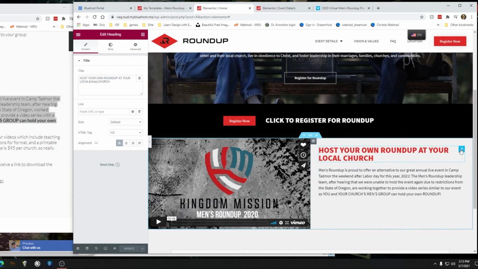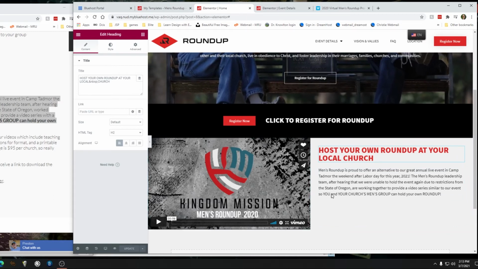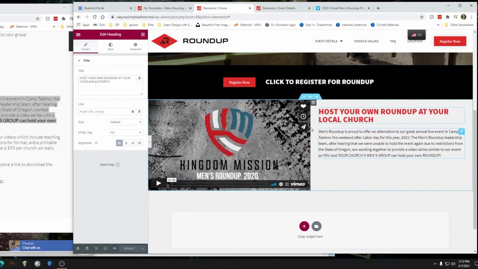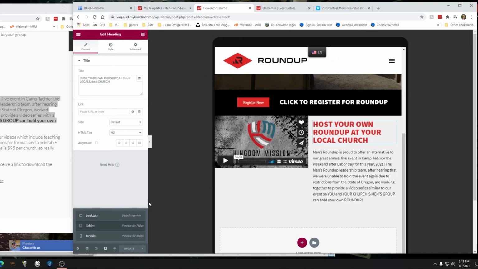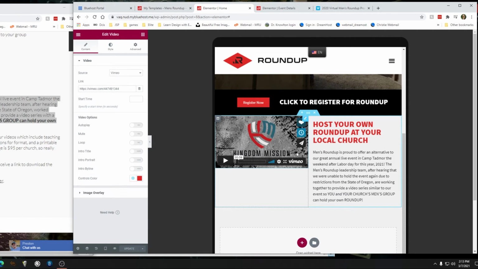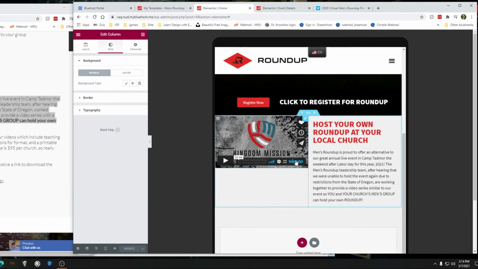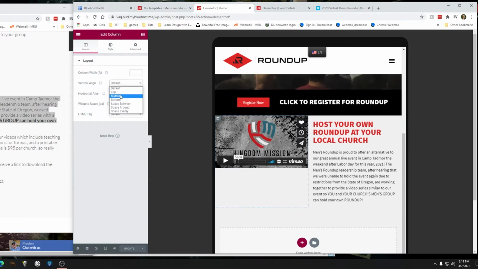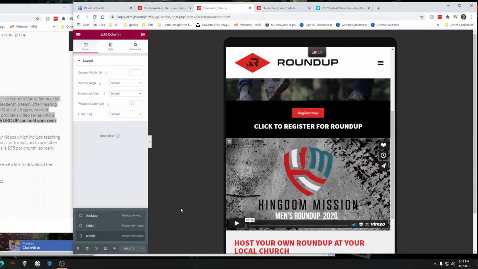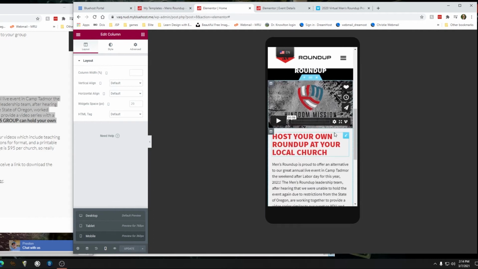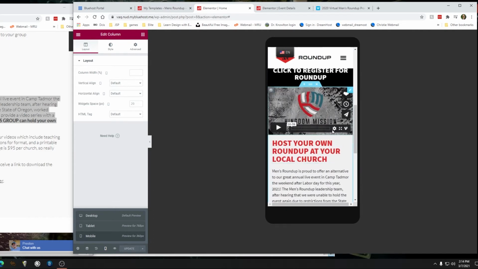Okay, what type is this? Is this an H1? No, H2, perfect. So then we shall look at that in tablet mode. Okay. It's not optimal, but it's not terrible. I might have this center vertically aligned middle. That's better. And then on mobile, it'll drop down. That looks good.